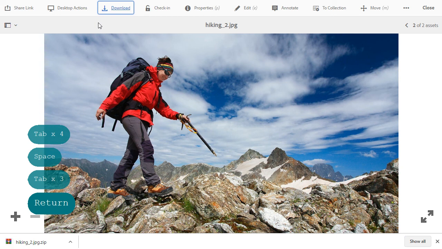So you see how easy it is to use a keyboard to achieve your basic use cases in Experience Manager Assets.